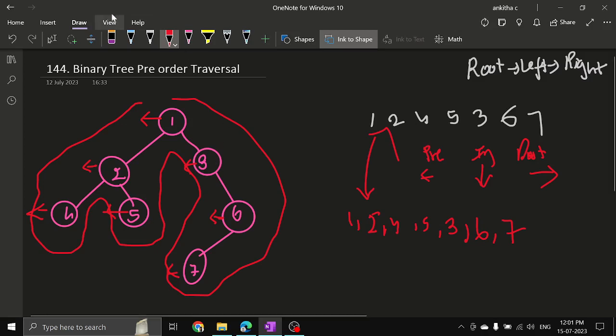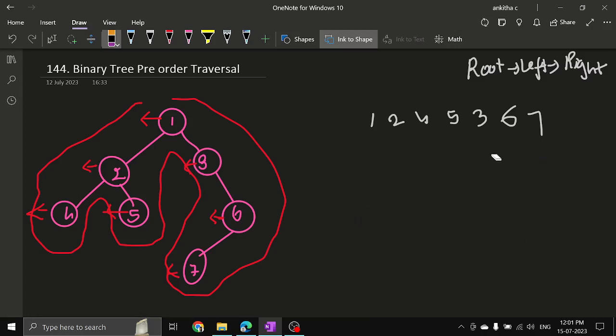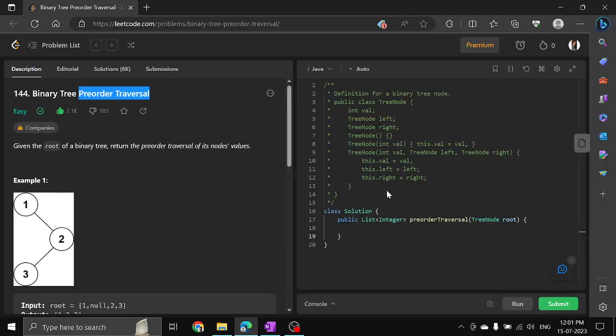Now we will see how we code this. In the given question, they have told you to return the traversal in a list. So first we'll create a list. Let's name it result equal to new ArrayList.